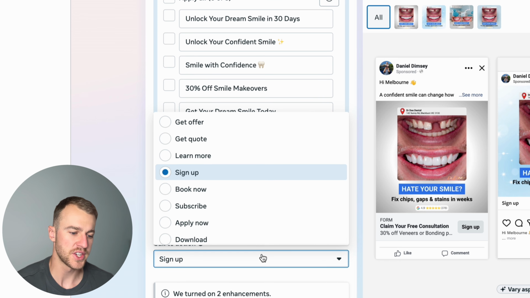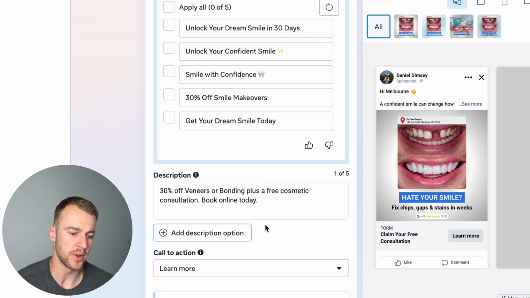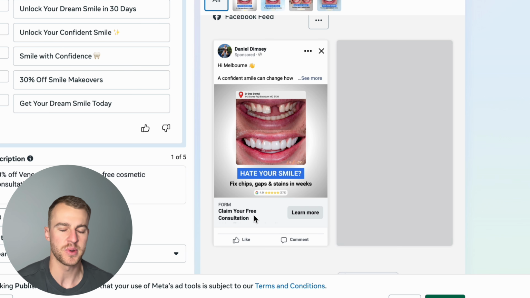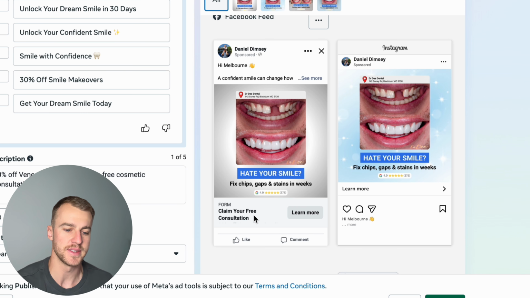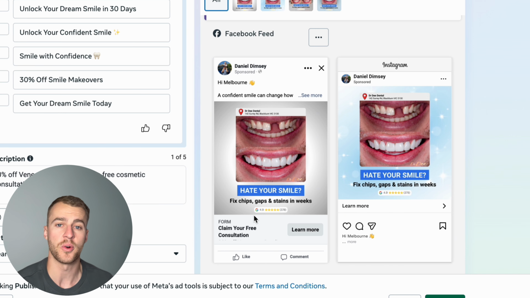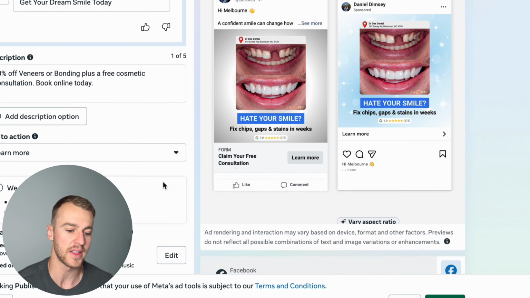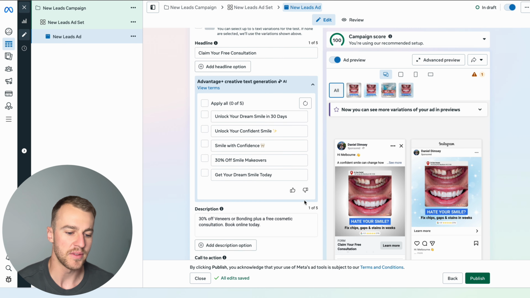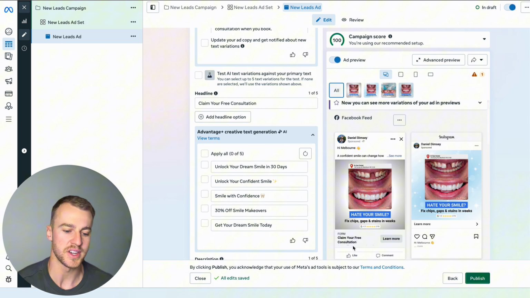Now for our call to action, we're just going to put this on learn more. It might mess around with the description slightly. Like I said, it really depends on what type of phone or device you're looking at it on. If you're looking at this on a tablet, it's going to look different to one of the really small versions of the iPhone. But if you have one of those iPhone Maxes that are a little bit bigger, you're definitely going to see the description and everything like that. But for right now, we're going to leave it as it is because the claim your free consultation is absolutely killer with the learn more button as well.